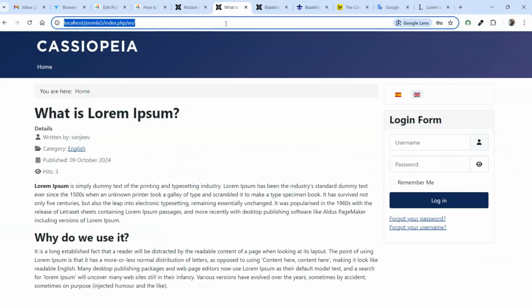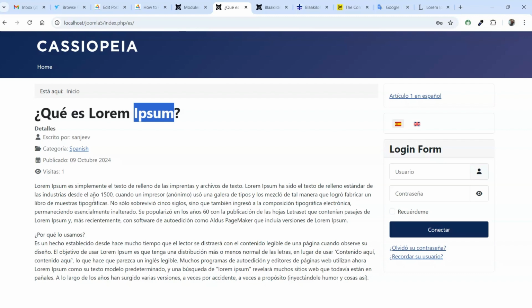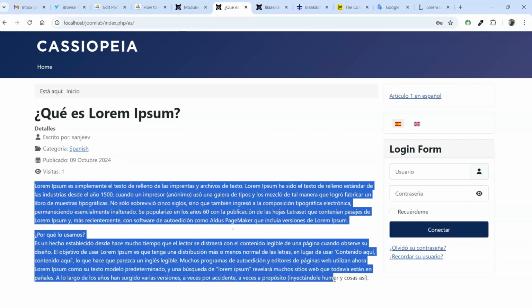So let's reload the page. Now this is our article. This is the menu item for English. If you click here, you will see it. Now click on Spanish. So this is the Spanish. I hope you like it.